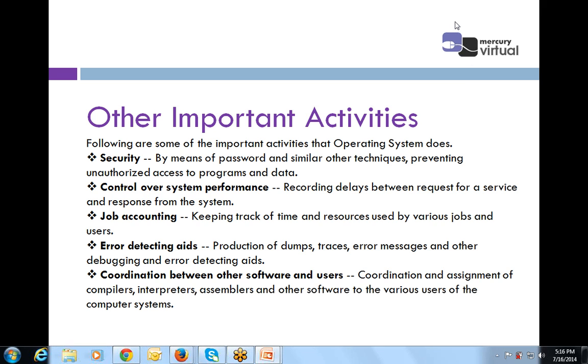There are also different activities which are done by the operating system. First one is security. Security is also enabled by the use of the operating system. Meaning which security is used and when it is used, and the main motto is to prevent unauthorized access. Meaning no one can access without the end users, right?